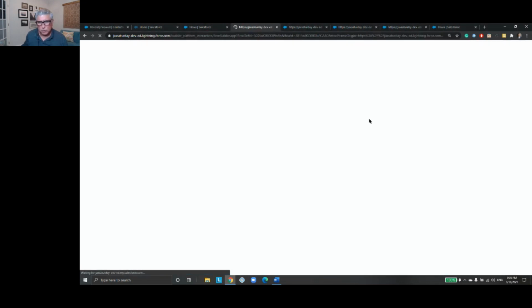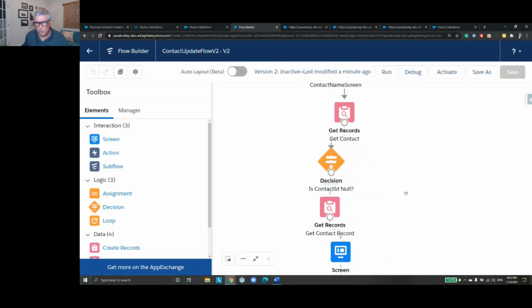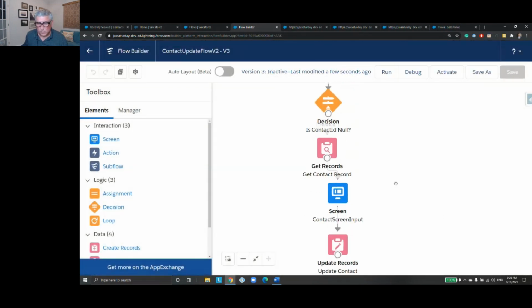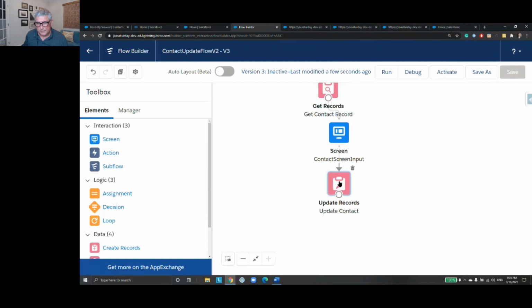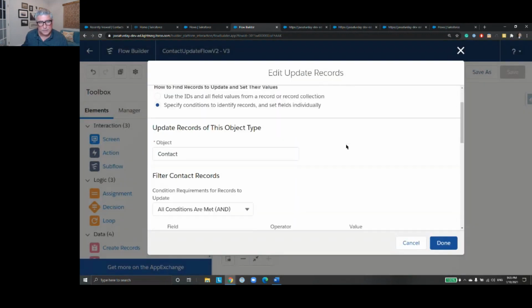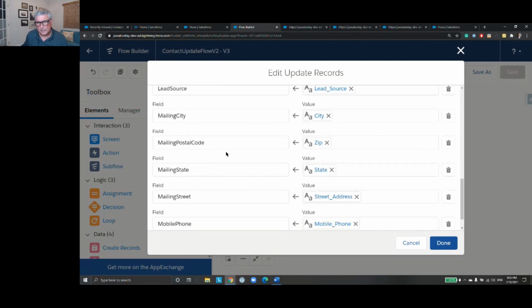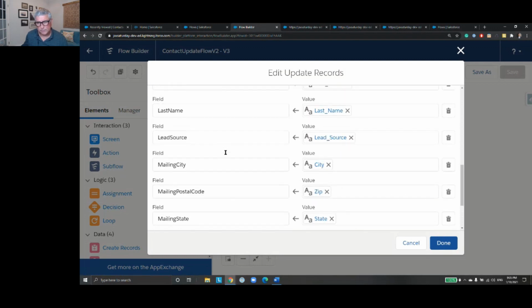Okay, now open this one. Let's go here. Let's save this one as a new version. Here is my update contact step, and this is what I have done over here. Assign the first name, screen, input value to first name, last name to last name. You know what? I don't need any of that anymore.